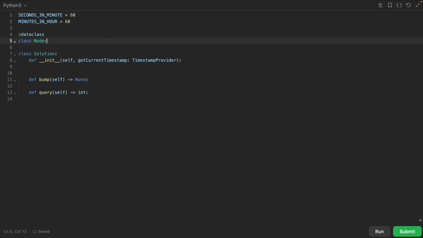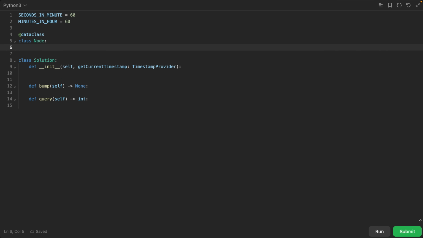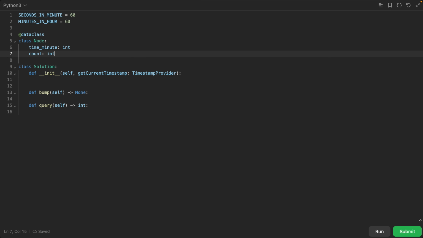See you there. Okay, so as you can see, we have two constants that are helpers, seconds in minutes and minutes in hour. Both are 60, but the naming just makes it a bit more readable. We have our node class, which we determined should have two fields. Let's call it time minute, which is the node's time in minutes, and the count. Remember, we're bucketing these tallies.